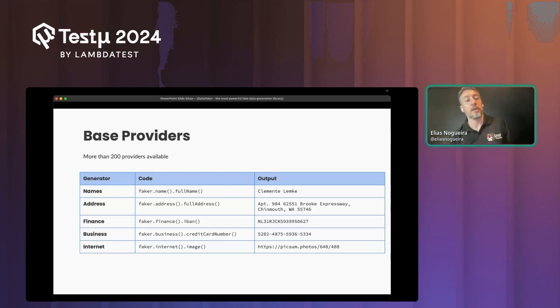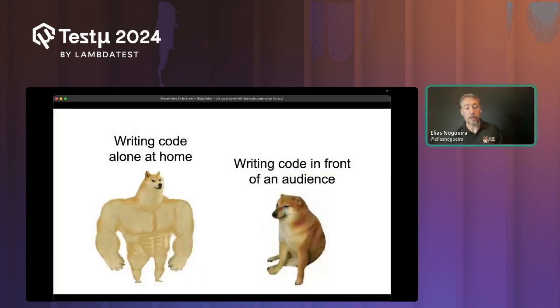For example, I have faker, which is basically the main object, and I have dot name, dot full name. It will give me a full name. If I use faker address, full address, it will give me a full address. If I use finance IBAN, business credit card, and so on, it will give me a lot of different providers. Cool.